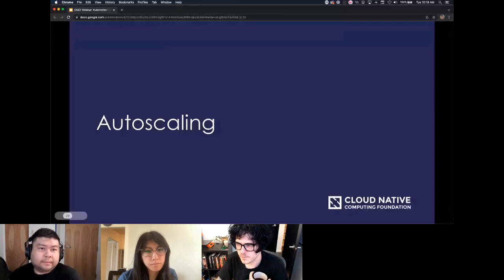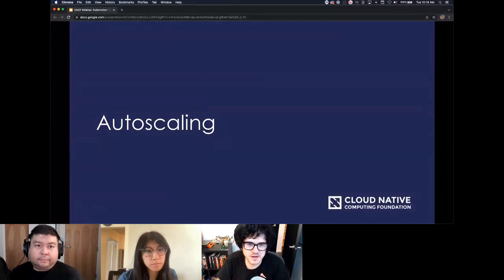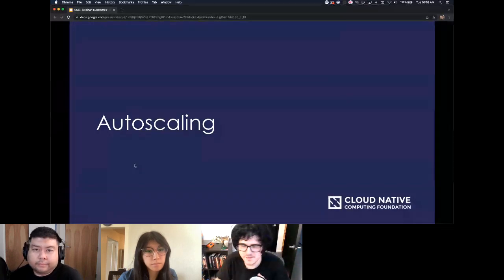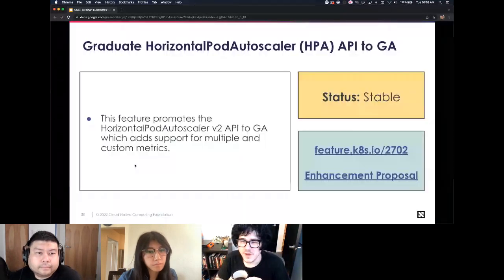Next up, we've got autoscaling, and this relates to all things autoscaling and resource estimation for the control plane. We've got one KEP for this SIG, and that is graduating the horizontal pod autoscaler to stable.